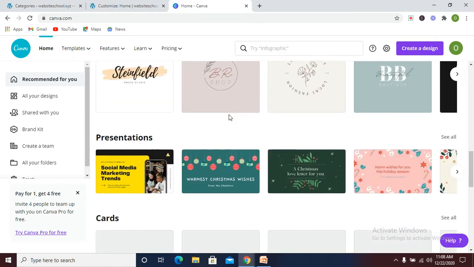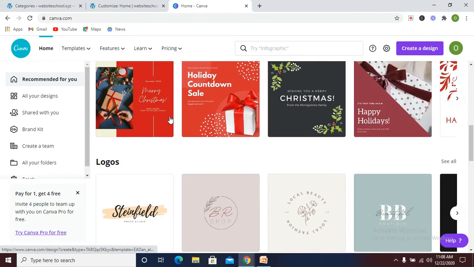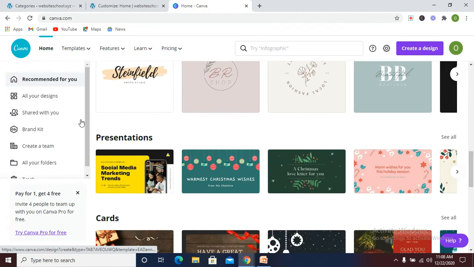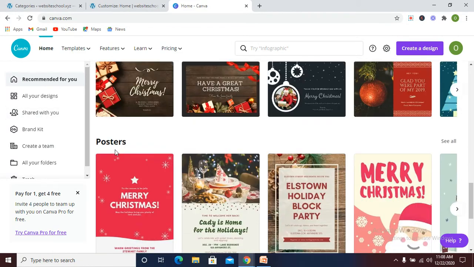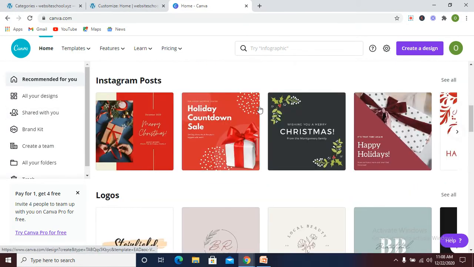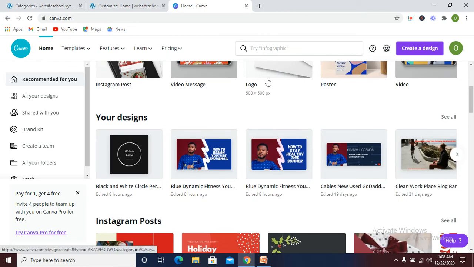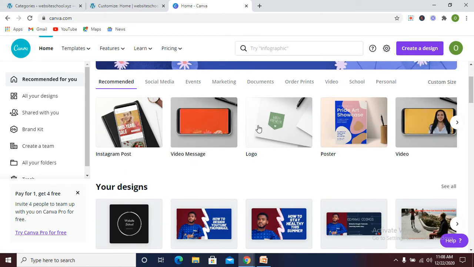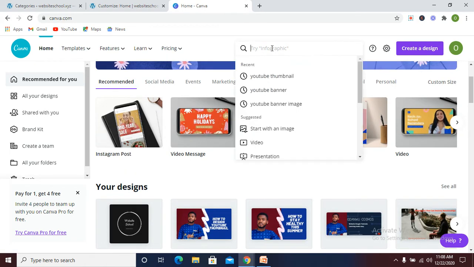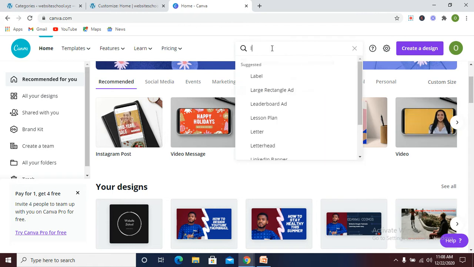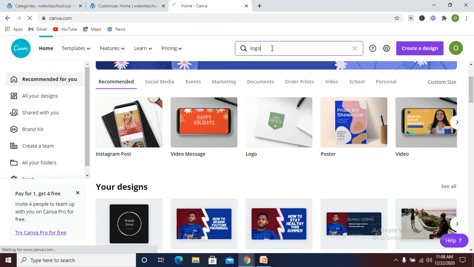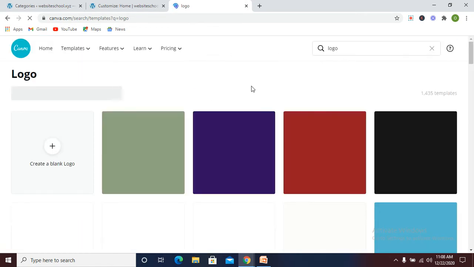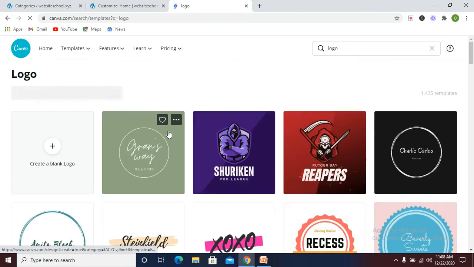So in Canva, you can design a logo, Instagram post, presentation, card, poster, and so on and so forth. But for the purpose of this video, we will be designing a website logo. All you need to do is come here and search for logo, and it will bring you various templates which you can work on. It's just a faster and easier way for us to design a logo.